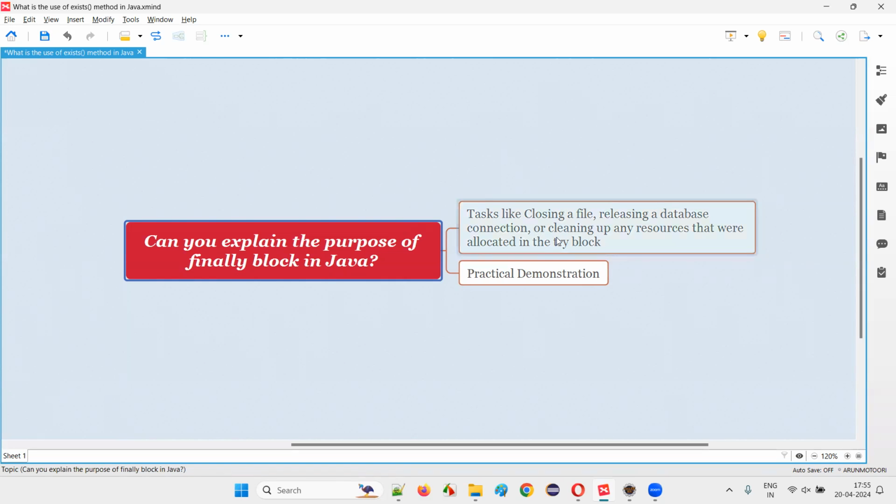I'll show you practically, you'll understand what I am talking about. With some example, I'll show you so that you'll understand what is the exact purpose of the finally block, okay? With an example, you'll be able to understand whatever I have explained so far in a detailed manner.